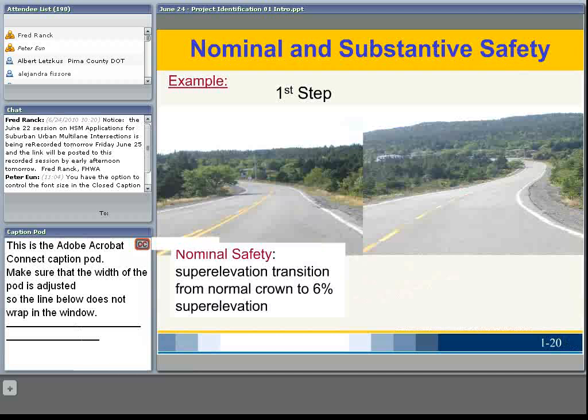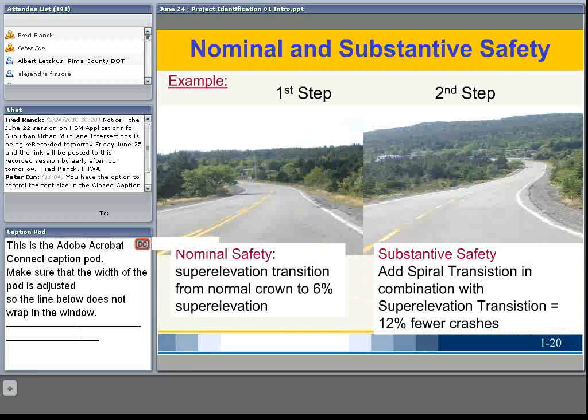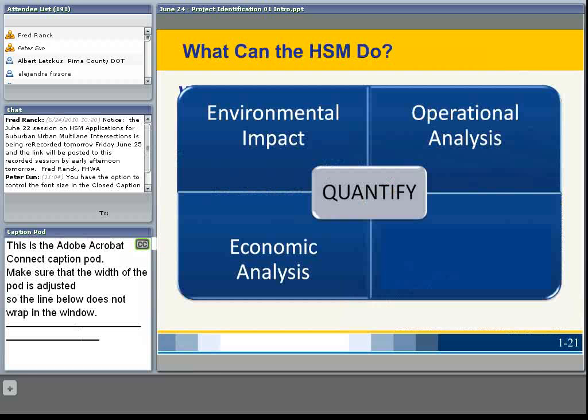To give you an example, nominally, a highway curve with normal super elevation transition to 6%, we think of that as producing a safe performance. What we know today from research, which is set forth well in the Highway Safety Manual, is if we use a spiral transition in combination with the super elevation transition, we will have 12% fewer crashes. It's not a constant value. It does vary by the amount of exposure of the road and the degree of curve, but in general, about a 12% reduction in crashes.